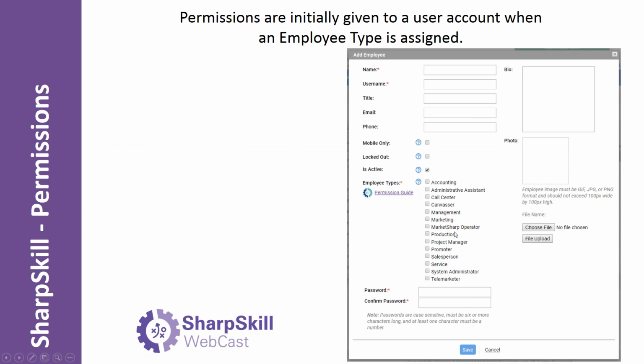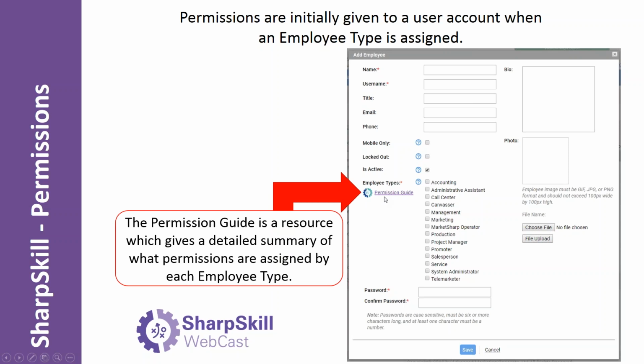Now, what permissions are assigned by an employee type? They are many, and we'll be going over the different types of permissions in today's webinar. But if you do want a synopsis of what permissions are assigned, there is a handy permissions guide to the left of the employee types here, and that is also available in the handouts for today's webinar. Now, this is a very expansive and detailed document. I'm not expecting you to learn this document, no one is, but it is a nice, handy guide if you have individual questions about what is assigned to whom. So that's available at your disposal.